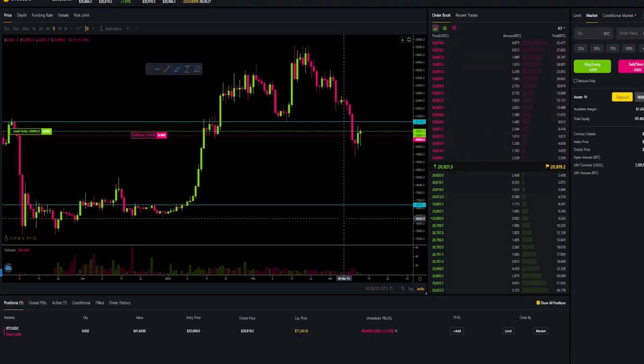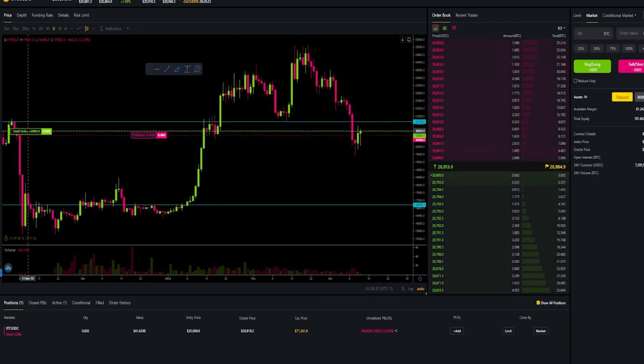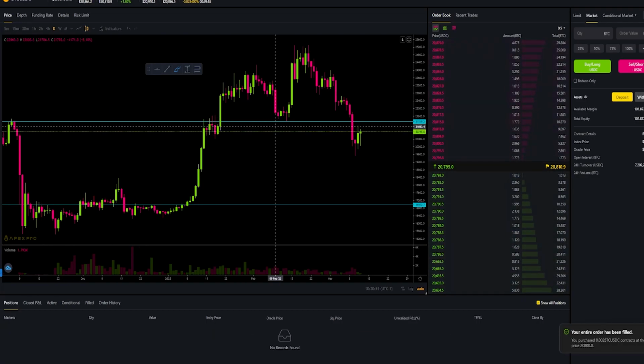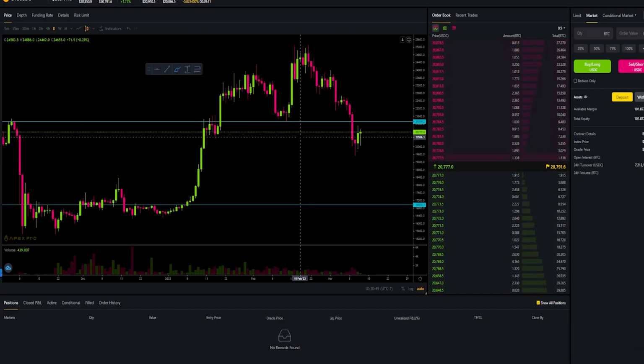Now this order has been placed on the order book. You can actually see it on the chart right here, this limit order. So we need price action to retrace to 20,800 before this position will close. And as you can see, it just hit and my position was closed. If you choose the market option, it'll execute immediately at the best available price.